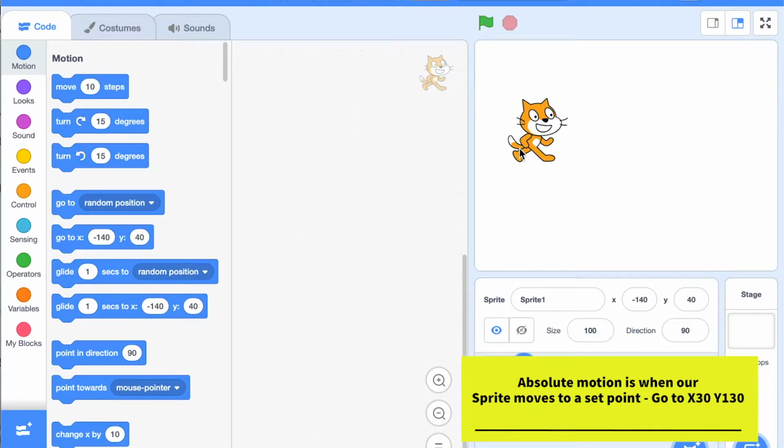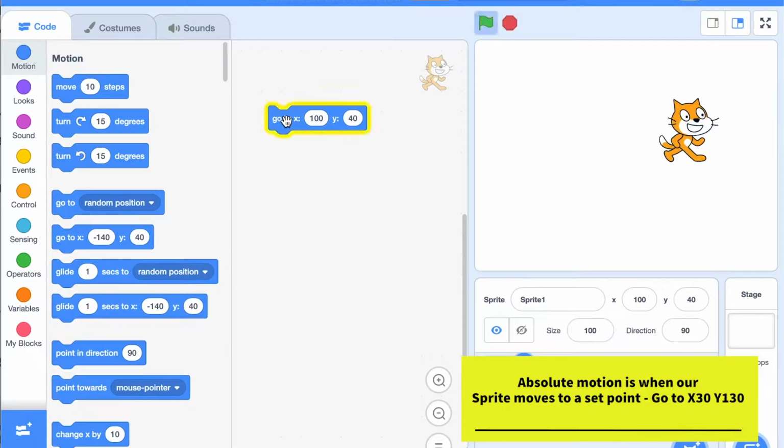When we have an absolute motion, the end point where you're going to go to is already decided. So if you see here, go to x negative 140, y 40, which is basically where I am right now. If I now change this to 100 and run that by just clicking it, he moves to exactly that point. No matter where I put him, if I press this, he's going to go to that exact point. That's called an absolute motion, because we absolutely decided already where we were going to go.